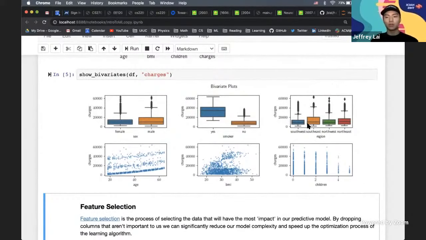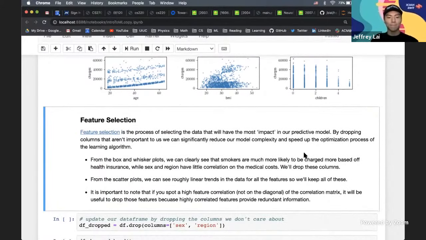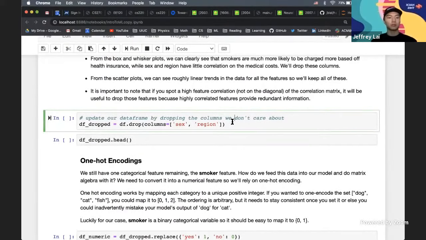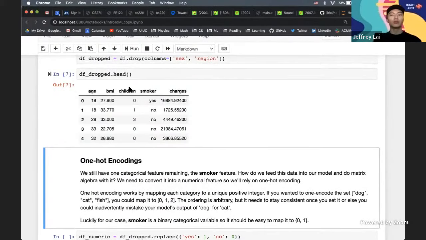And then these other two, the sex and region, we're going to go ahead and drop them. Now, feel free in your own time to add them into the model. Try adding all features into this model and see how it does. For now, we're just going to drop both region and sex because they don't seem like they have a high correlation. So let's go ahead and drop them and then visualize the new data frame.